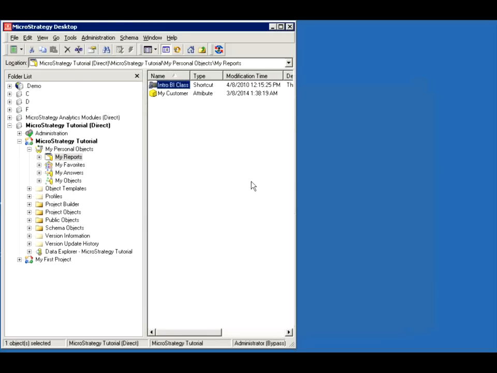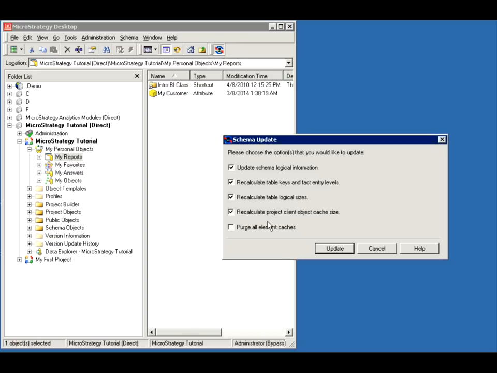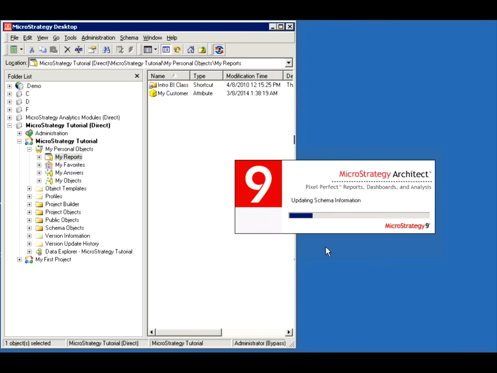Now I'm going to show you how to use it. You can't use, or you shouldn't use, any attribute or fact or anything at the schema level before you update the schema. Otherwise you're going to get either errors or unwanted results.